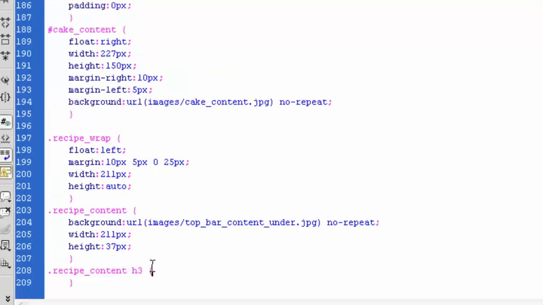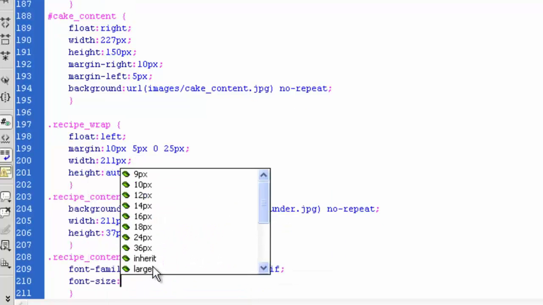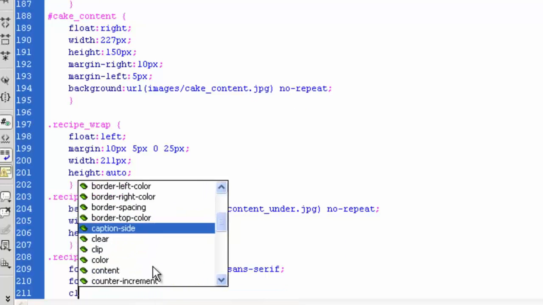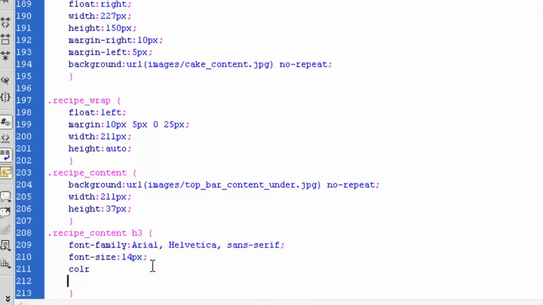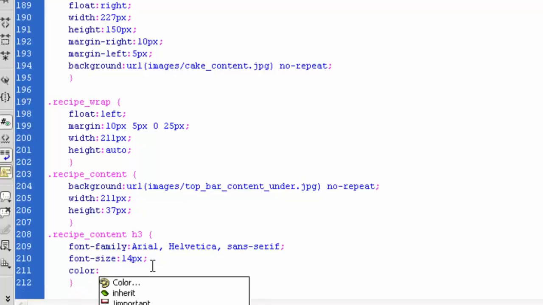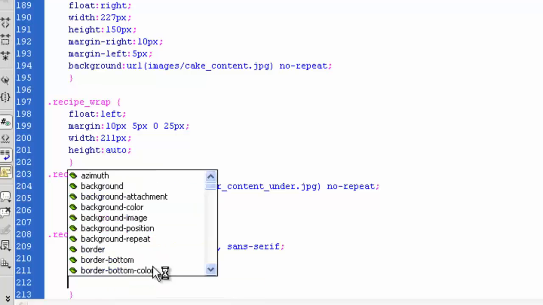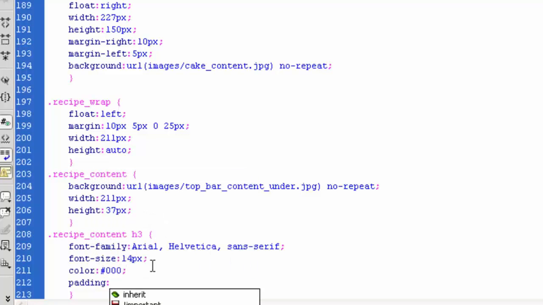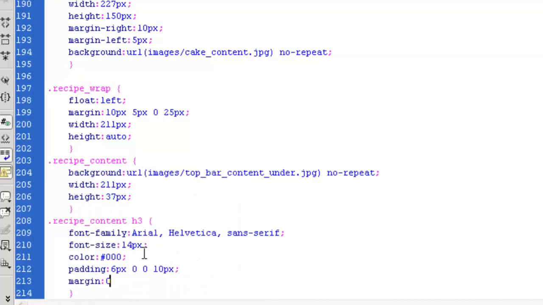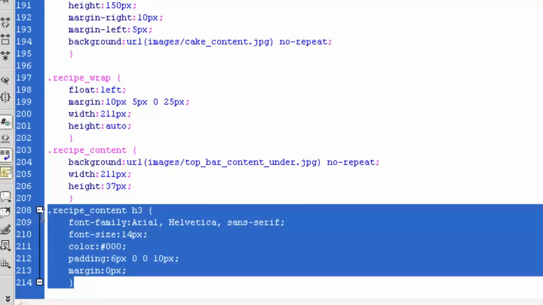Let's do some basic font stuff. Font family, Arial. Font size, let's make it 14 pixels. Color is going to be, come on Ali, spell color correct. Color is going to be 000. What else do I want? Let's put a bit of padding. I want to put 6 pixels padding at the top, 0 to the right, 0 to the bottom, and I'm going to put 13. And let's just put 10 pixels to the left. Okay, that should look good. And let's just quickly specify margin 0 pixels. So that's the recipe content h3.